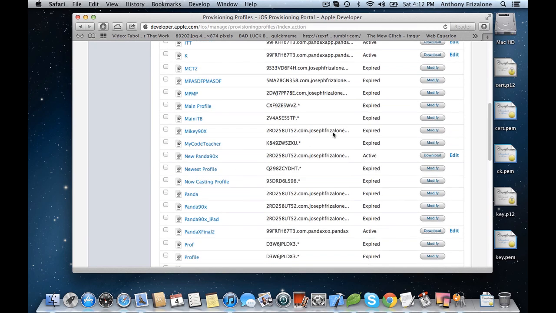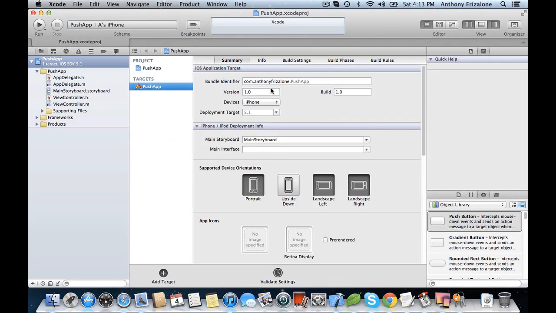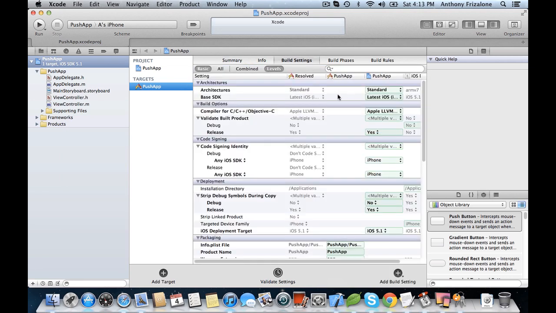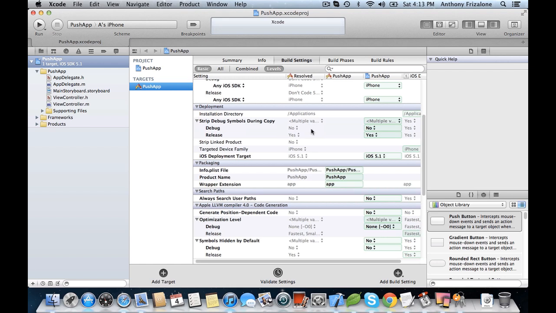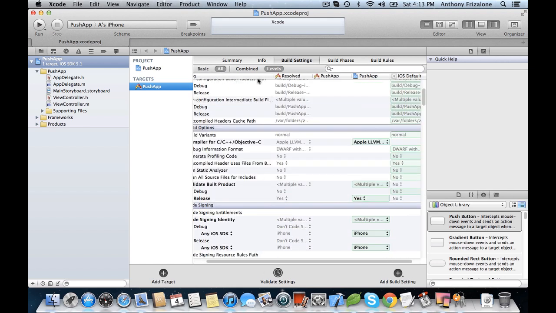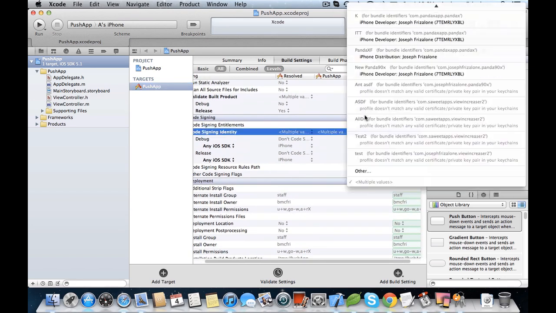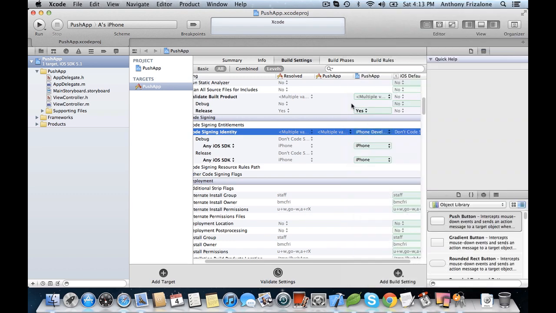All right, let's find it here. Push app profile, it's pending, let's refresh. And it's ready for download, so I'm going to download that. I'm going to drag it into Xcode. So now in our app, let's go to build settings. And here's the code signing. So I'm going to sign it with that profile that I just generated, push app profile.